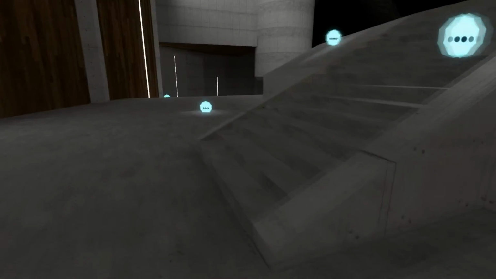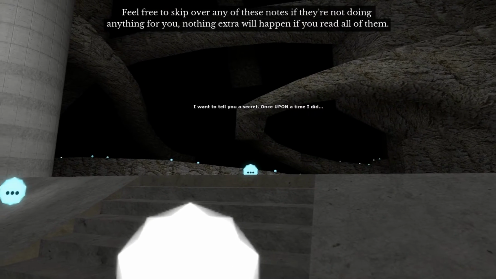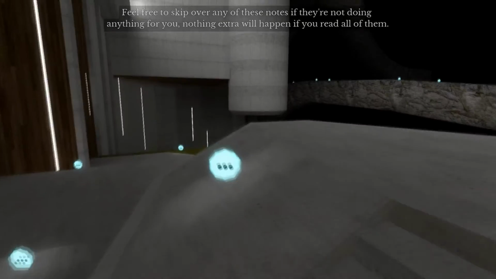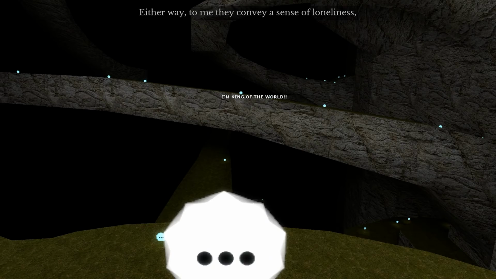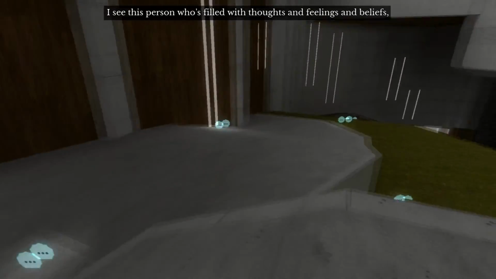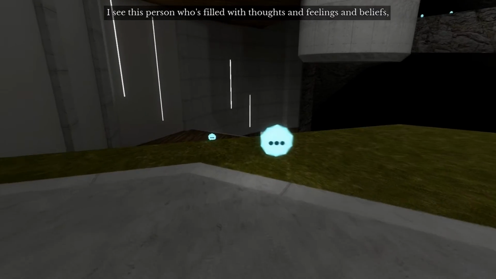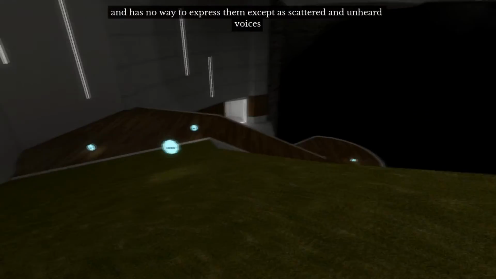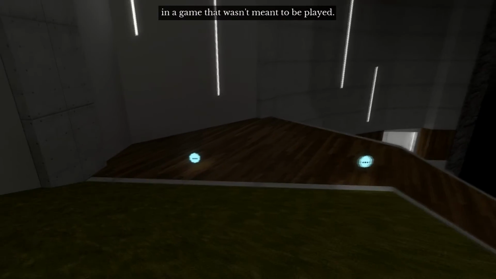This place is amazing. Feel free to skip over any of these notes if they're not doing anything for you. Nothing extra is going to happen if you read all of them. Either way, to me they convey a sense of loneliness. I see this person who's filled with thoughts and feelings and beliefs and has no way to express them except as scattered and unheard voices in a game that wasn't meant to be played.